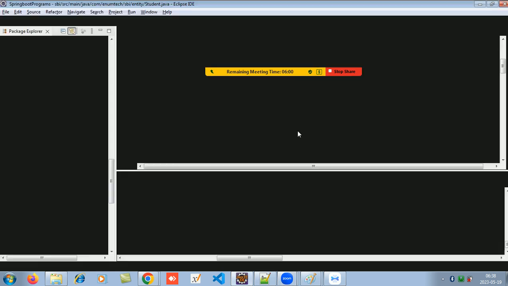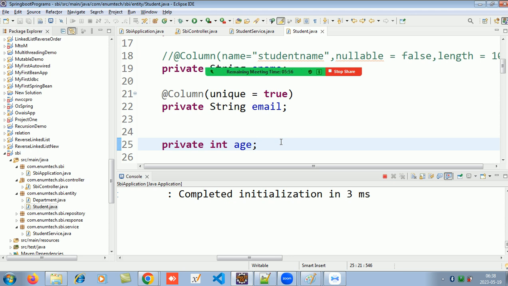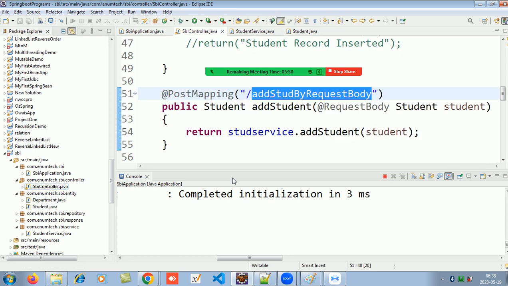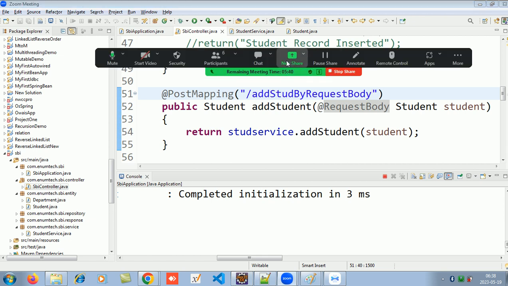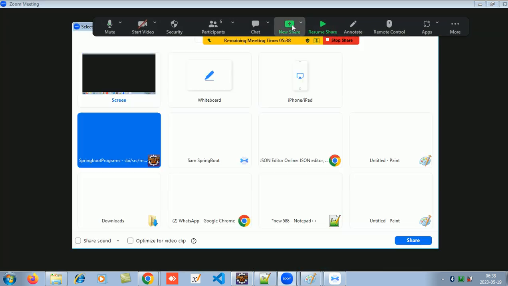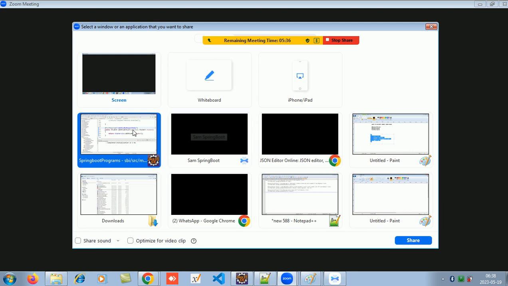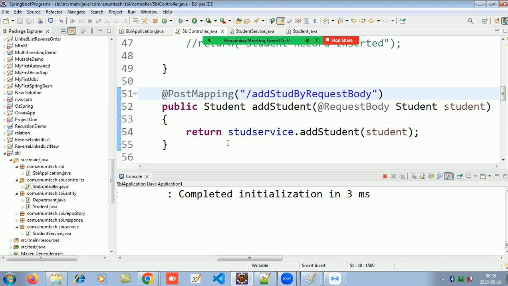Okay, and the third way in which you can pass the input is the path variable. So this is your endpoint, right? You can add that variable to the endpoint itself. Now I'll show you how we can do that.